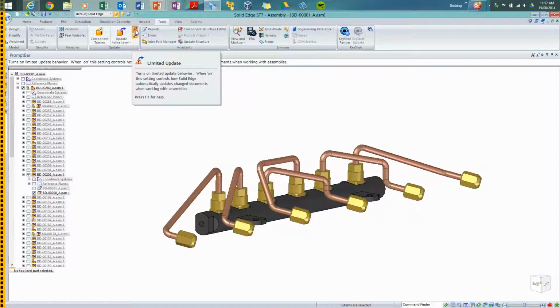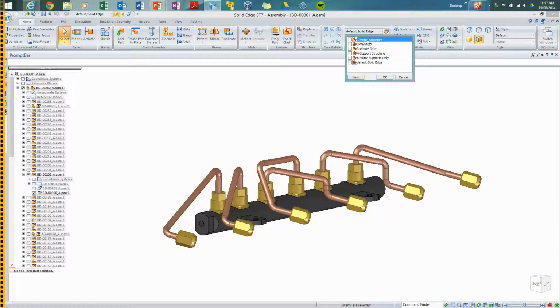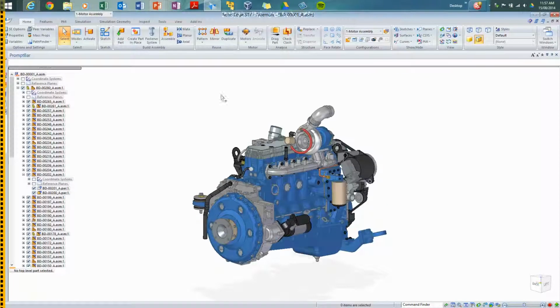So they reduce the amount of information that's being loaded into memory so that you have better performance in your assemblies. But the flip side of that is the assembly may not always be up to date as a consequence of loading just the top level assembly or just a certain amount of information.